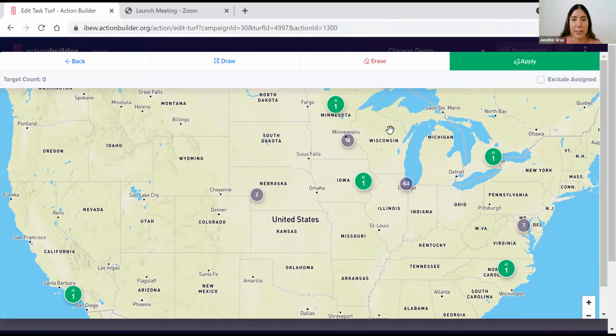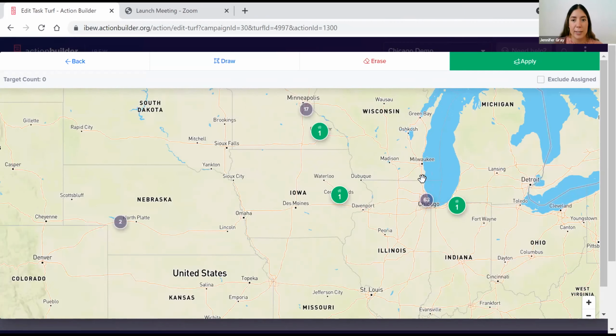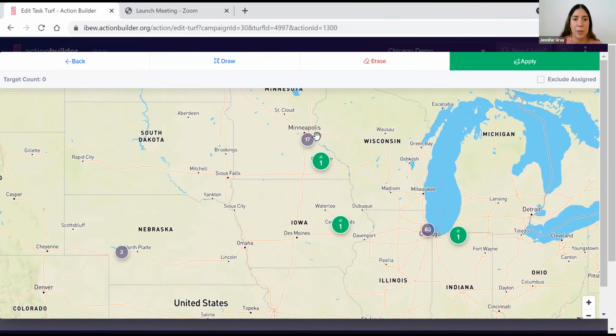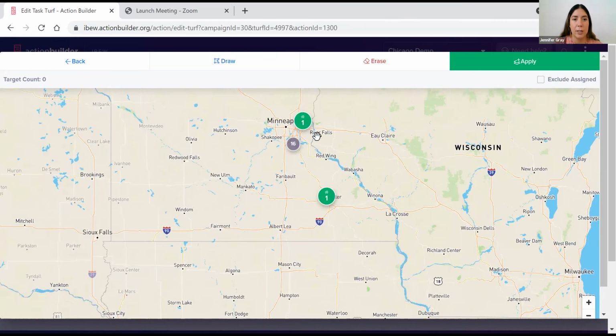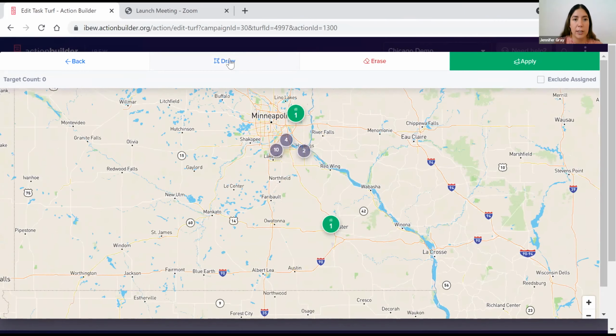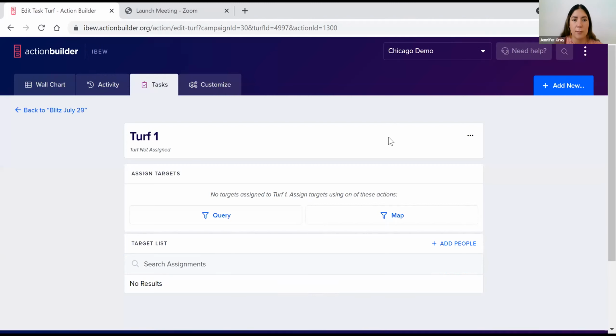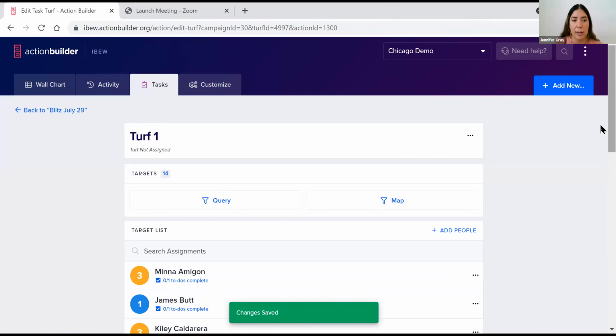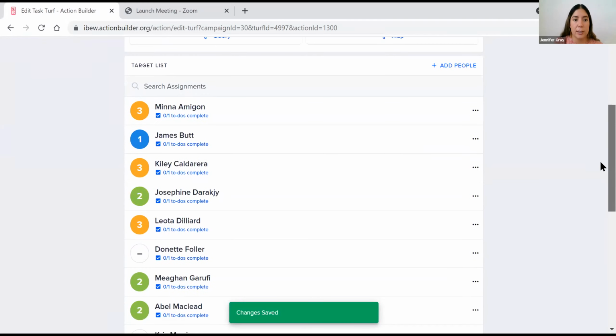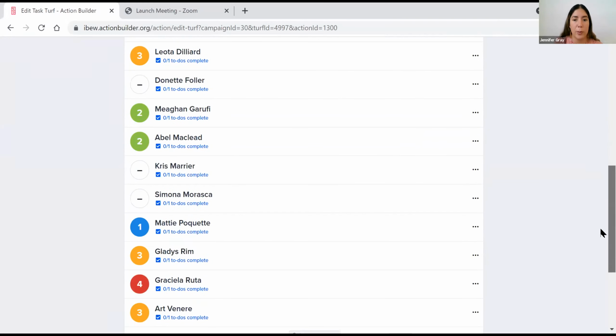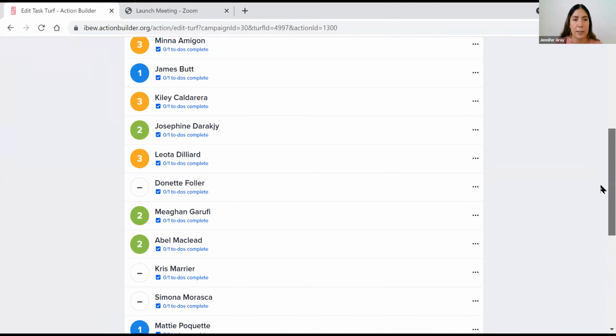So you can see these little pins again with our demo. We have people adding records all over the place. And let's go to Minnesota. So super easy. You just hit draw, and then you just outline your turf here. I'm going to apply. And this is where you get a list of your folks. So that's everybody in that geographic area that's essentially showing up.